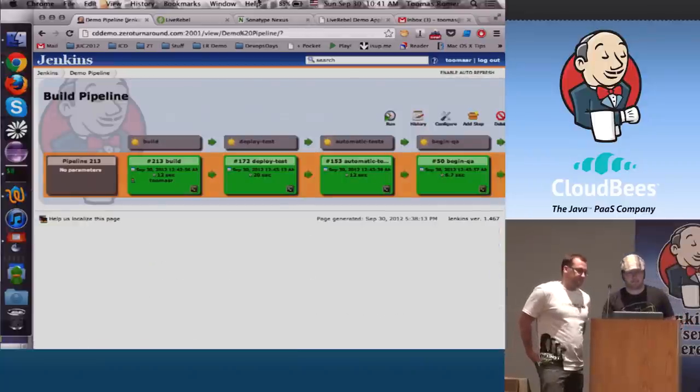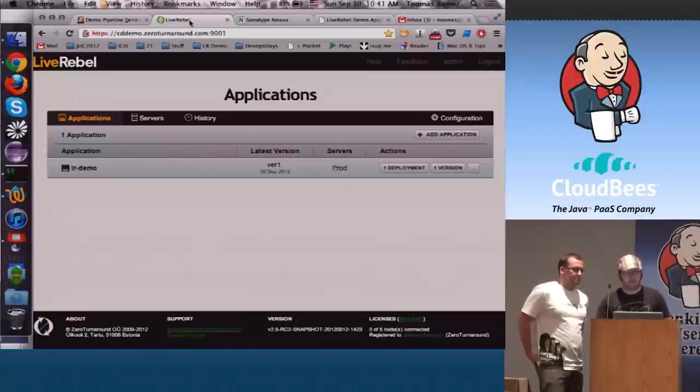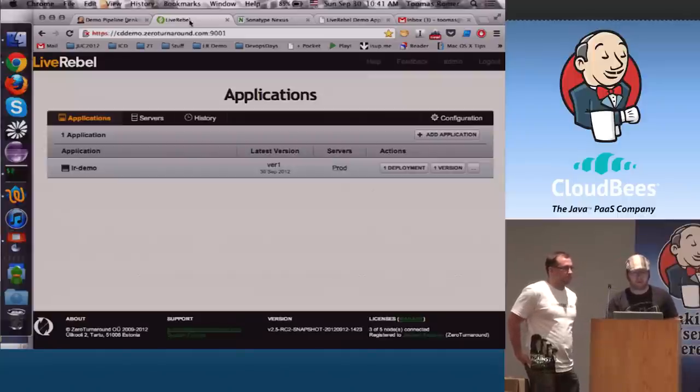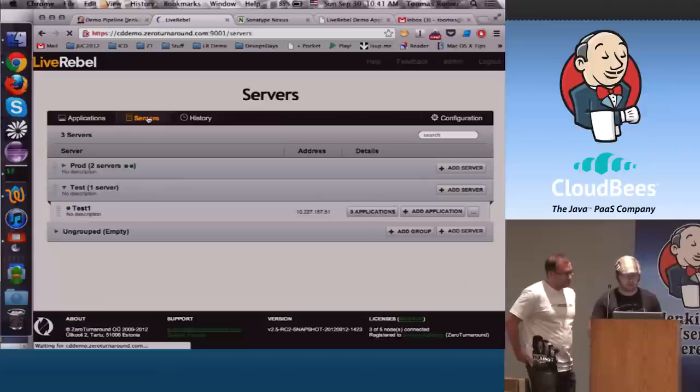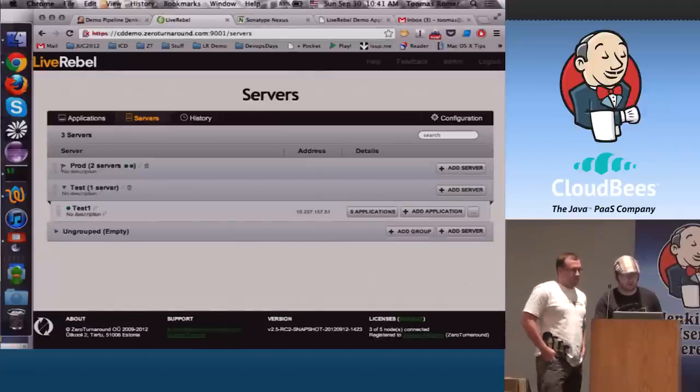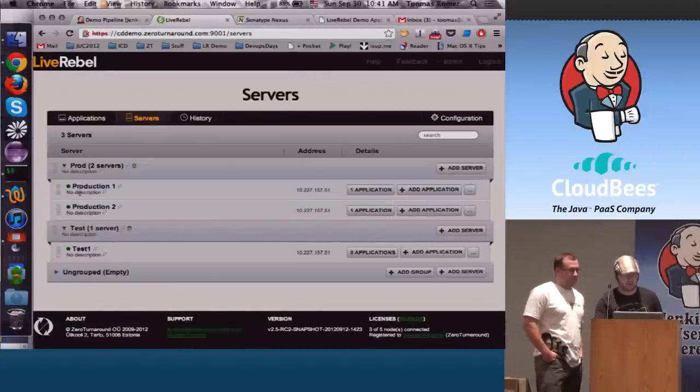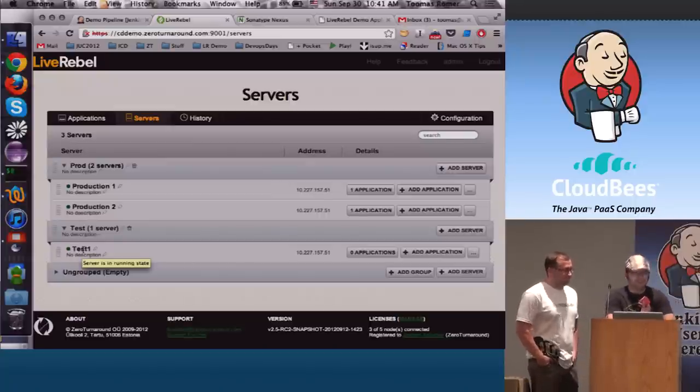All right. So this is what LiveRebel looks like. I have three servers connected to this instance here. There are the two production servers, production one, production two, and then there is the testing server. And we are too lazy to build a staging. Yes, it's very similar to testing.